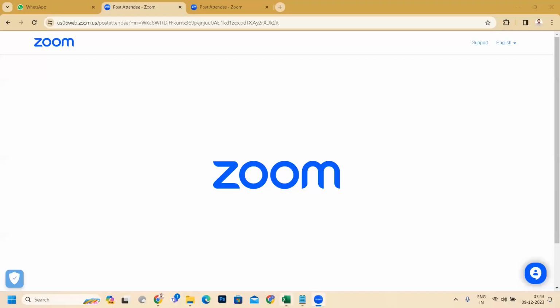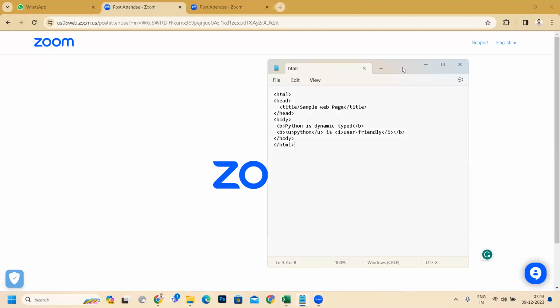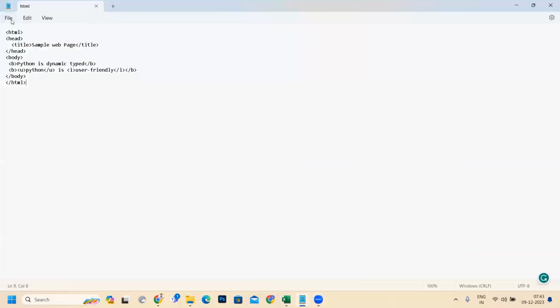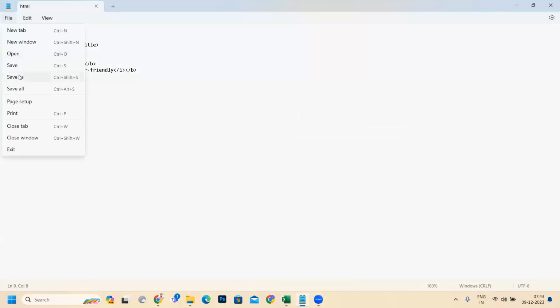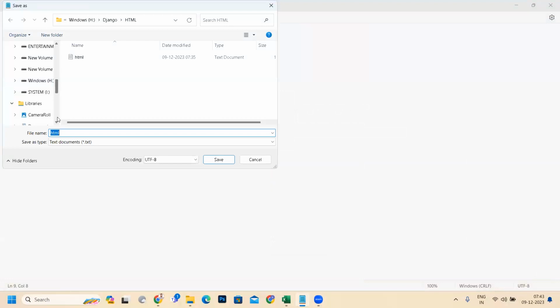Can you share your screen? Go to your notepad. File, Save As. You can say something like web page sample.html. Sample.html, you say. Save it. Enter, save.